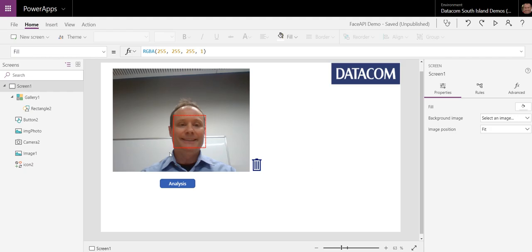We can now get our box around the face. All we need to do now is to interrogate our data and to display it on the screen. So let us do that next. So what should we start with then? Let's start with the age and the gender.